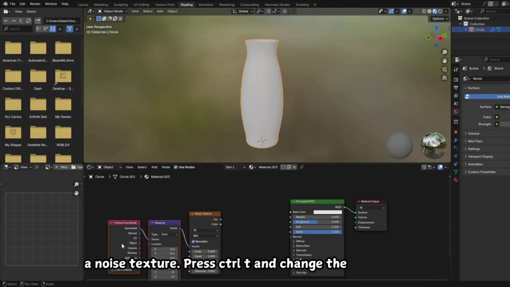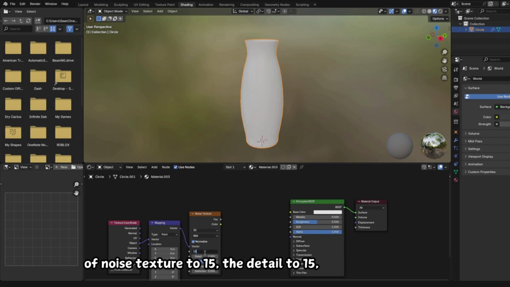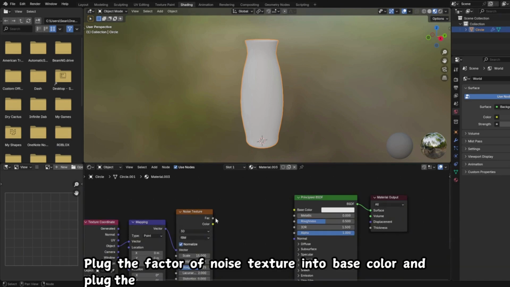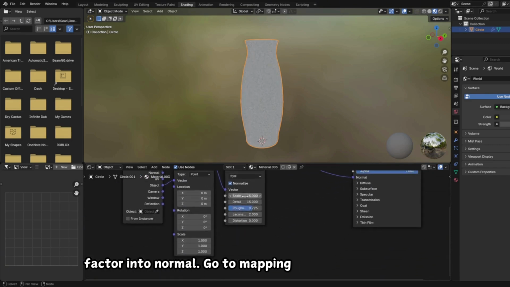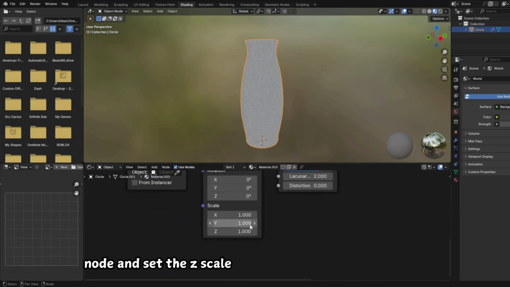Press Ctrl T and change the texture coordinate to object. Put the scale of the noise texture to 15, the detail to 15, and the roughness to 0.725. Plug the factor of the noise texture into the base color and plug the factor into the normal. Go to the mapping node and set the Z scale to 10.